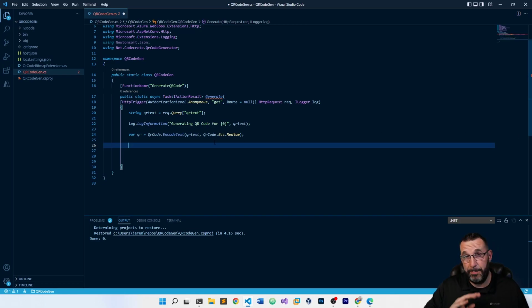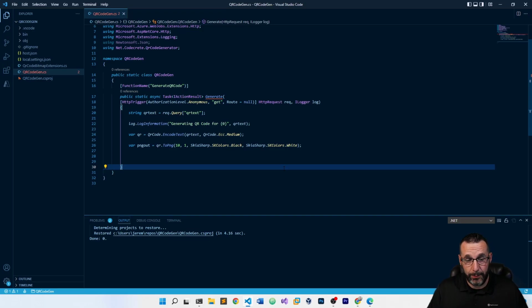Now we need to create a PNG out of this. So that's where we're going to call in that extension from the SkiaSharp that we had earlier. Okay, and here we have pngOut, which is our variable. And we're just basically saying QR, which is that object we created earlier where we encoded text, to PNG. 10 is the scale. I played around with the scale a little bit, and I found one that kind of fits in the web page pretty nice. And then 1 is the border. So we put a small little border over it.